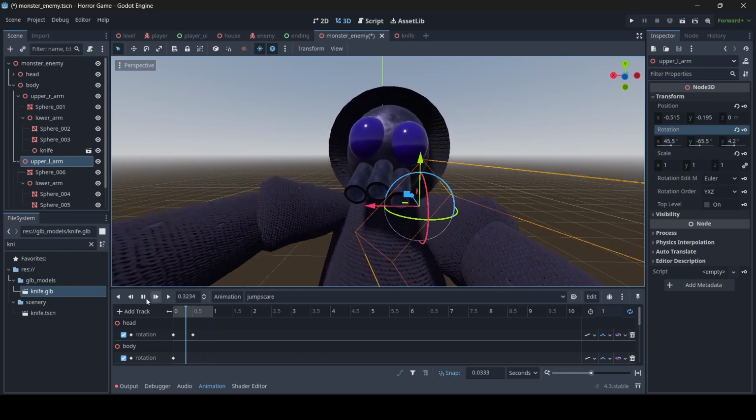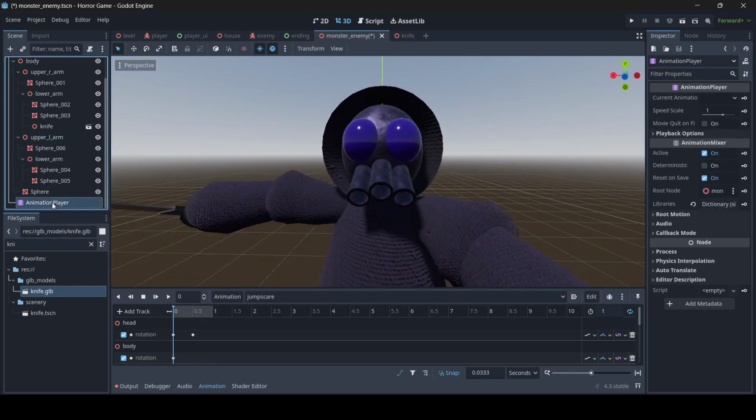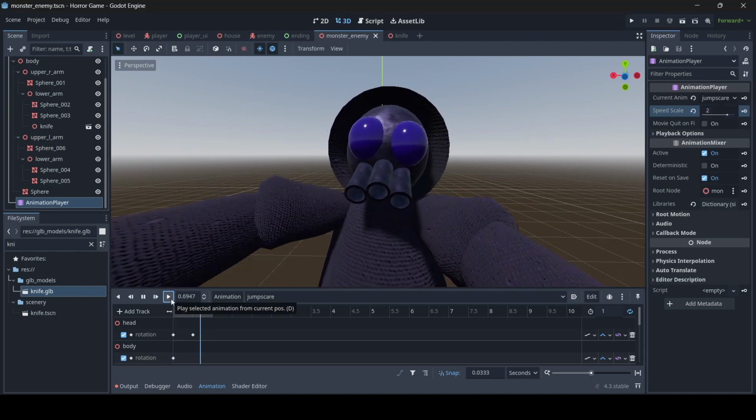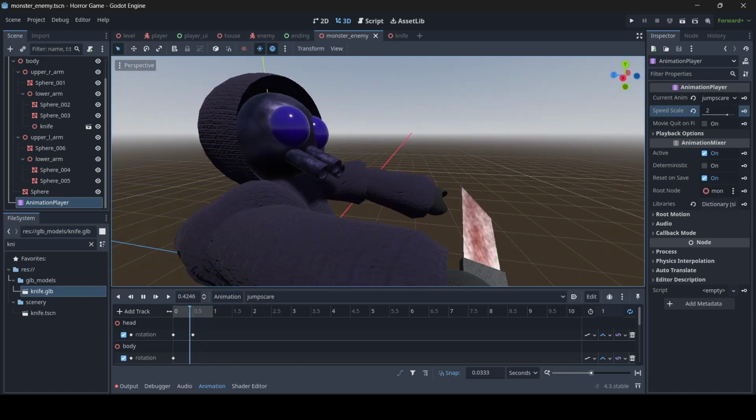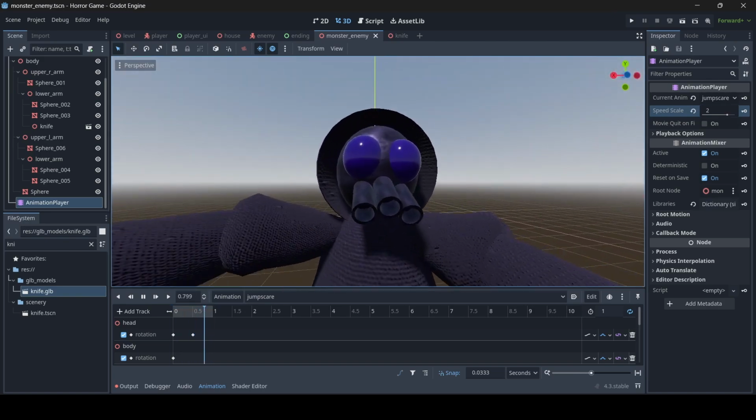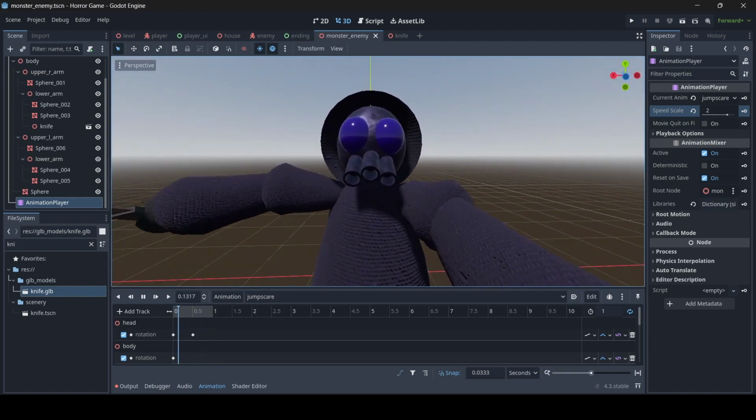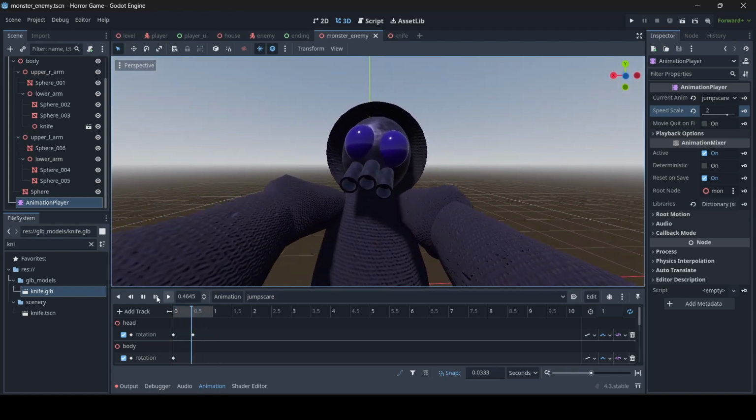There we go. So let's actually see how this looks if I speed up the animation player. So if I change the speed scale of the animation player to 2. Yeah, that looks a bunch faster now. So I guess when we play the jump scare animation, we could just play it at a speed scale of 2, and then this could be it, you know? And then the player's head will be moving along.